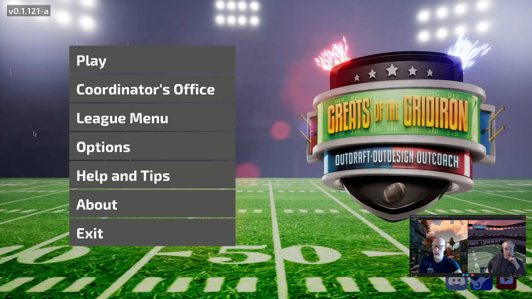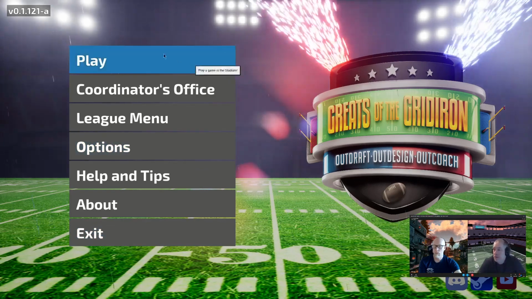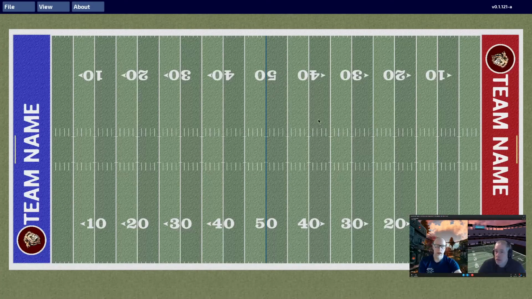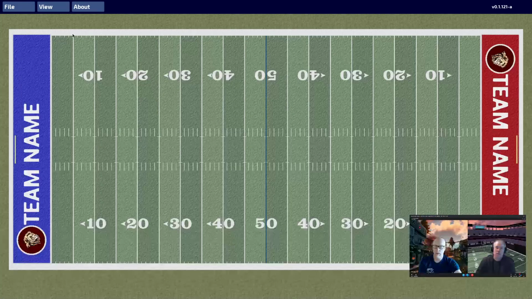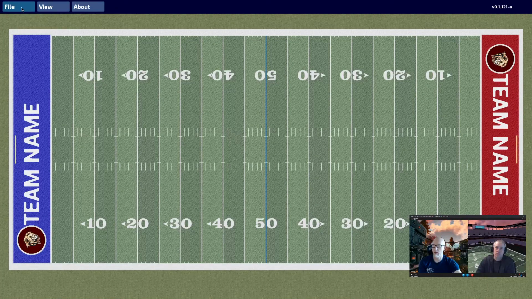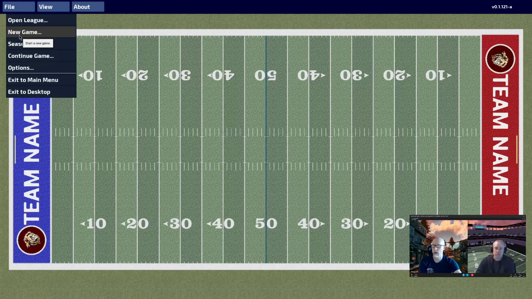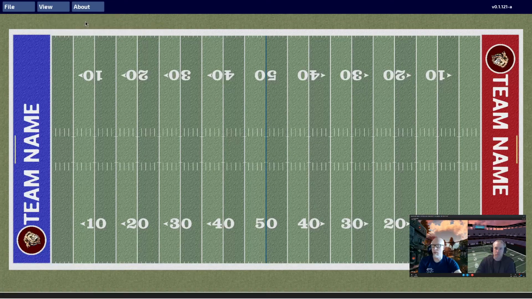So let's just quickly take a look at the stadium. I go into the stadium from the main menu, and then from here again I open my league. Let me just touch on this view menu first before we get into the obvious stuff, for example, new game. Here in the view menu, and this is a little bit more of an obscure thing, we have the play log, and this little line down here will give you the current play, the play that had just executed, result status.